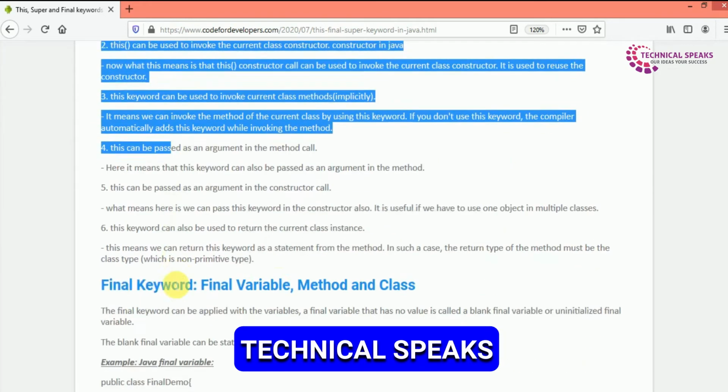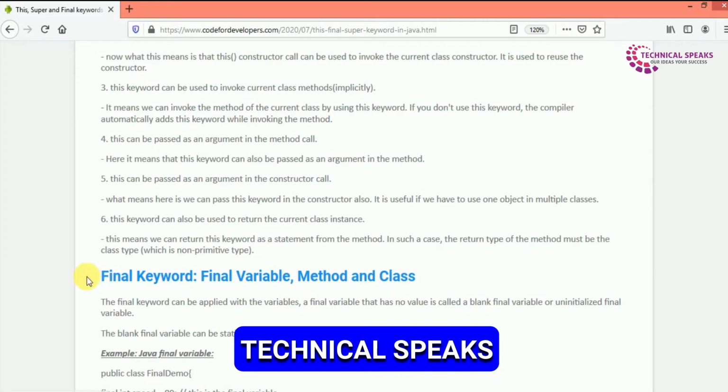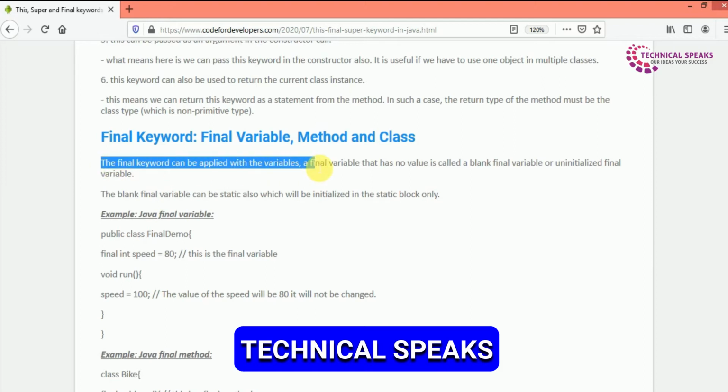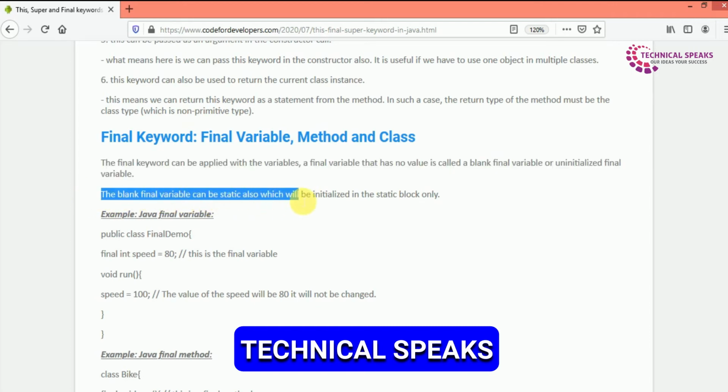Now the second keyword we have is the final keyword. The final keyword is used to restrict the user. The Java final keyword can be used in many contexts. Final can be variable, method and class. The final keyword can be applied with variables. A final variable that has no value is called a blank final variable or uninitialized final variable. The blank final variable can be static also, which will be initialized in the static block only.